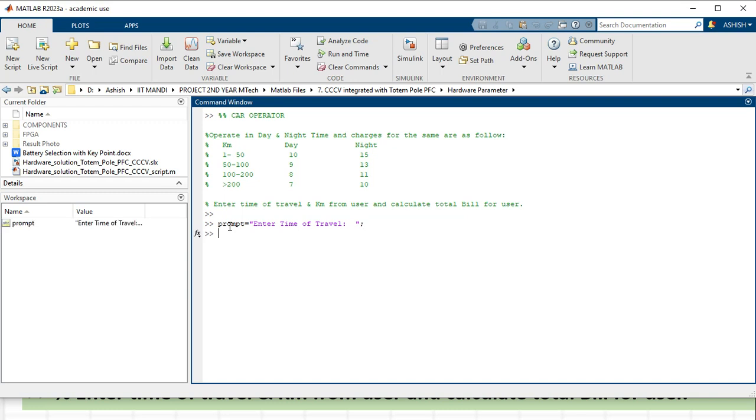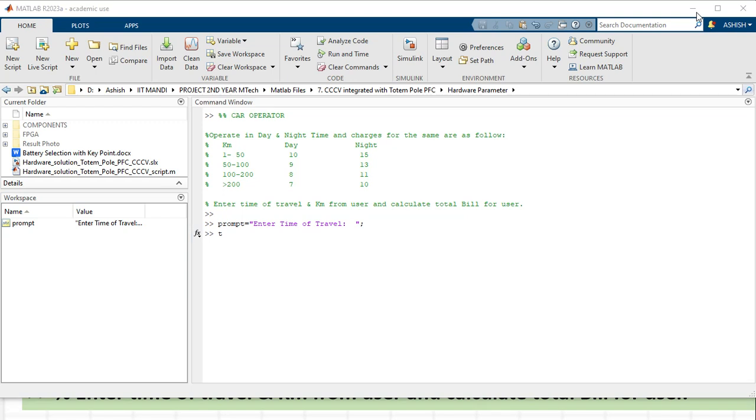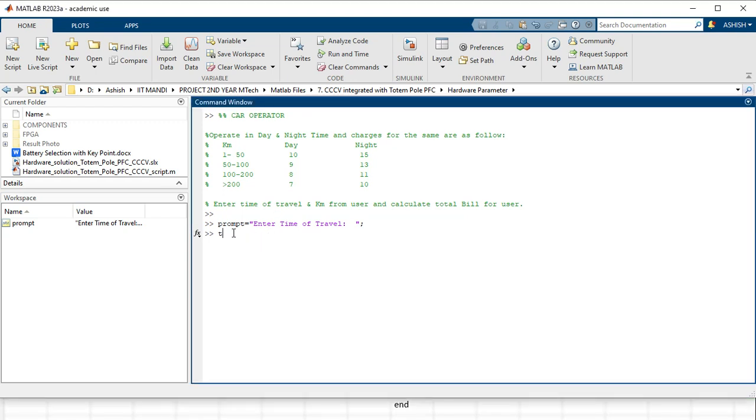Then I will store this in a variable, let us say time. I will take the input from the user, with input in brackets and the prompt, and since it is a string kind of input, I will use 's'. Enter, so it is asking to enter the time of the travel.